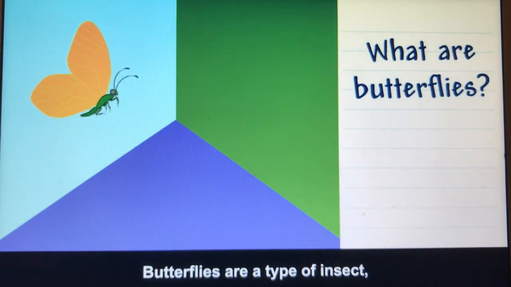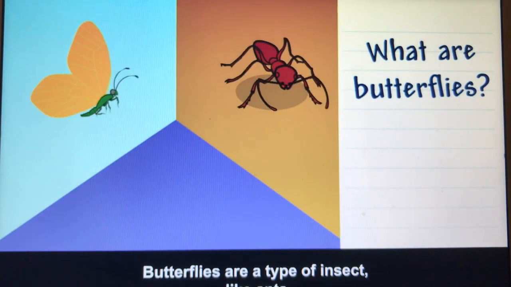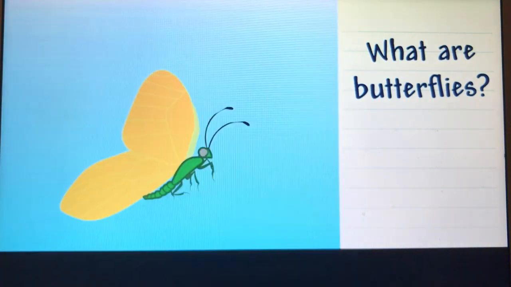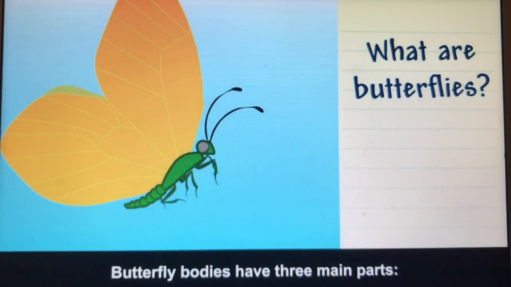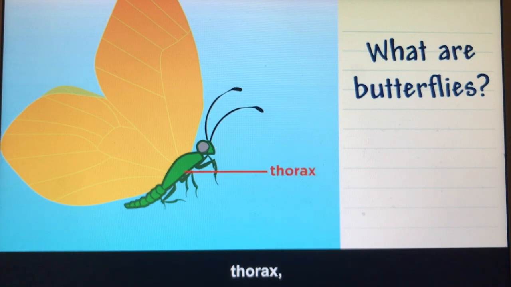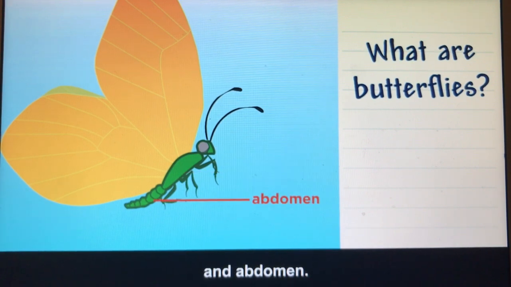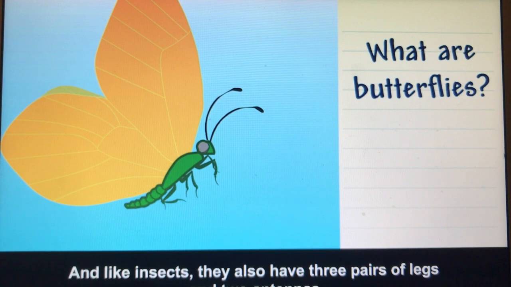Butterflies are a type of insect, like ants and beetles. Butterfly bodies have 3 main parts: the head, thorax, and abdomen. And like insects, they also have 3 pairs of legs and 2 antennas.